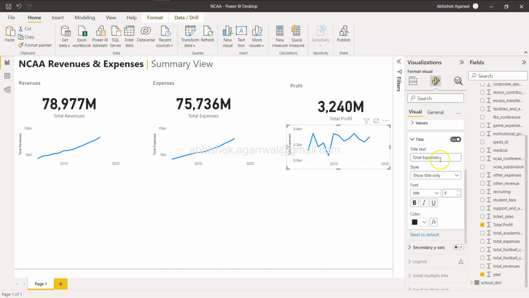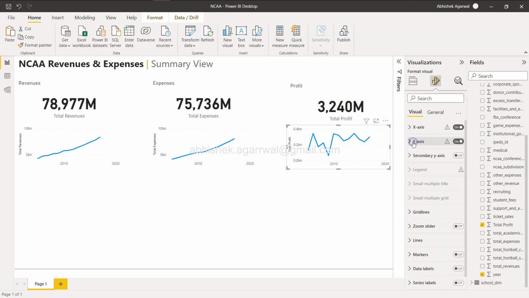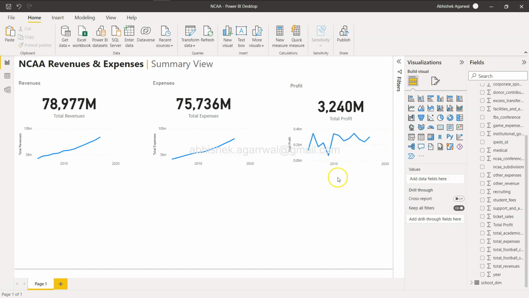Y-axis, I'll just change the title, total profit, but not an issue. I mean, Power BI is catching up really hard, and pretty much every functionality they are trying to give, which as an analyst you will need to do your work.